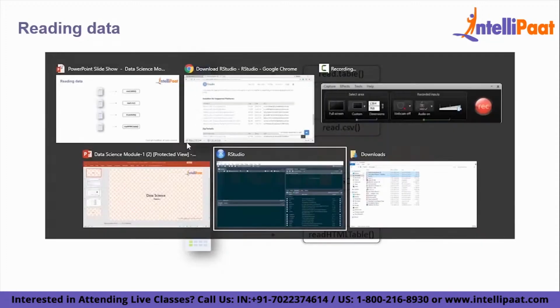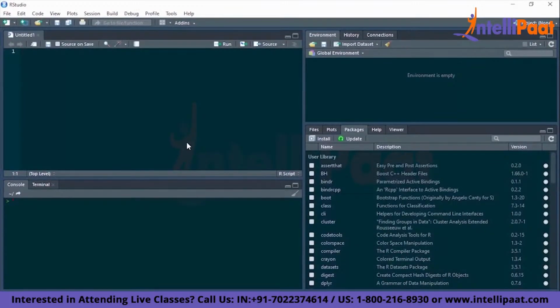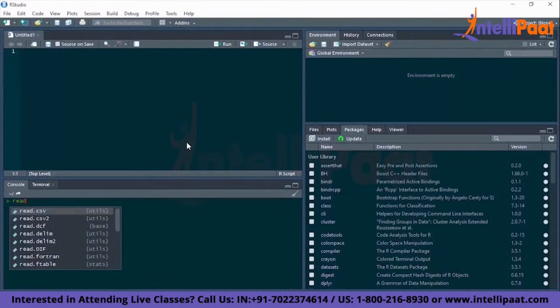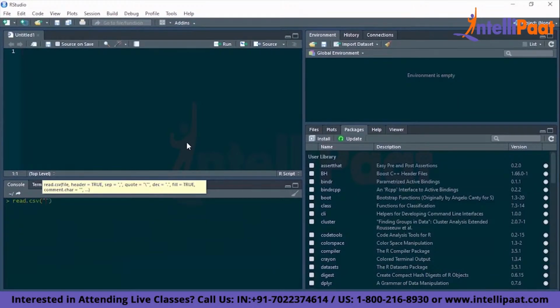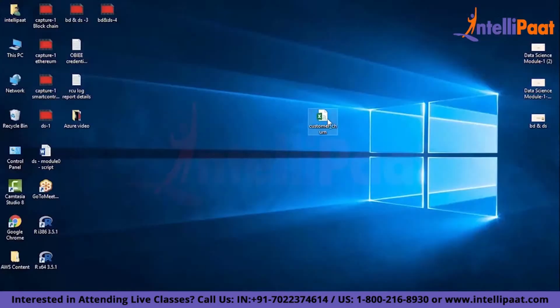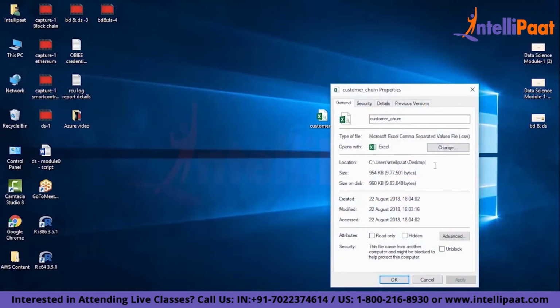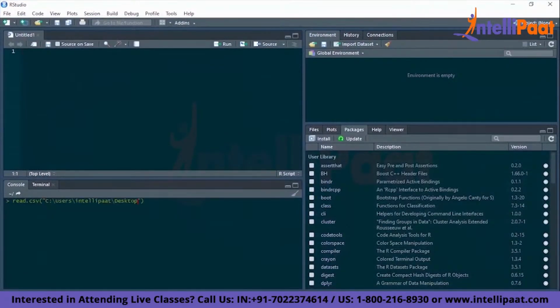So let's head on to RStudio. So this is RStudio, guys. I'll use the read.csv function to read the customer churn dataset. Alright, I'll put in the double quotes. Now, this is the dataset, guys. This is the .csv file. I'll click on properties and copy the path from over here. And I'll paste the path.